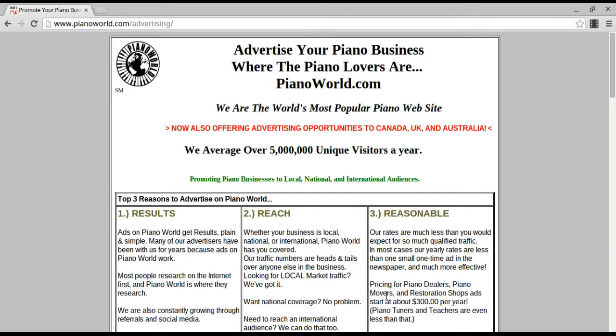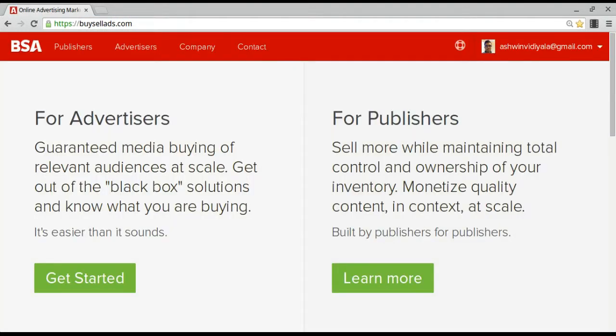Now, there is an easier way that might be slightly more expensive, but it's easier. You use what are called intermediaries. I think they're called intermediate agencies, actually. These are basically networks that advertise on hundreds or maybe thousands of websites. And so you just go to one portal, and from there you can advertise on multiple websites. Does that make sense? So the one I use is called buysellads.com. And I'm already logged in.